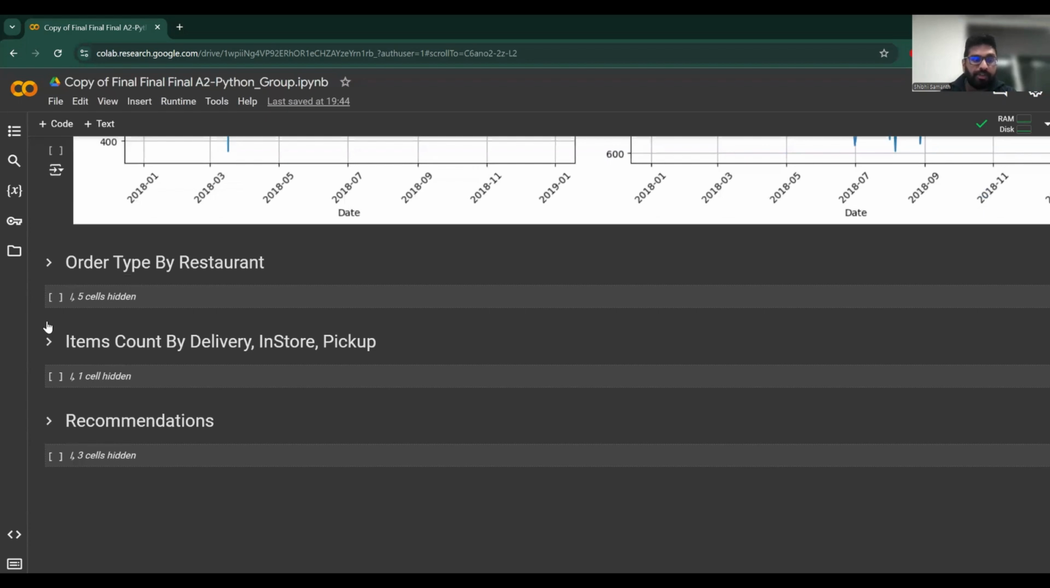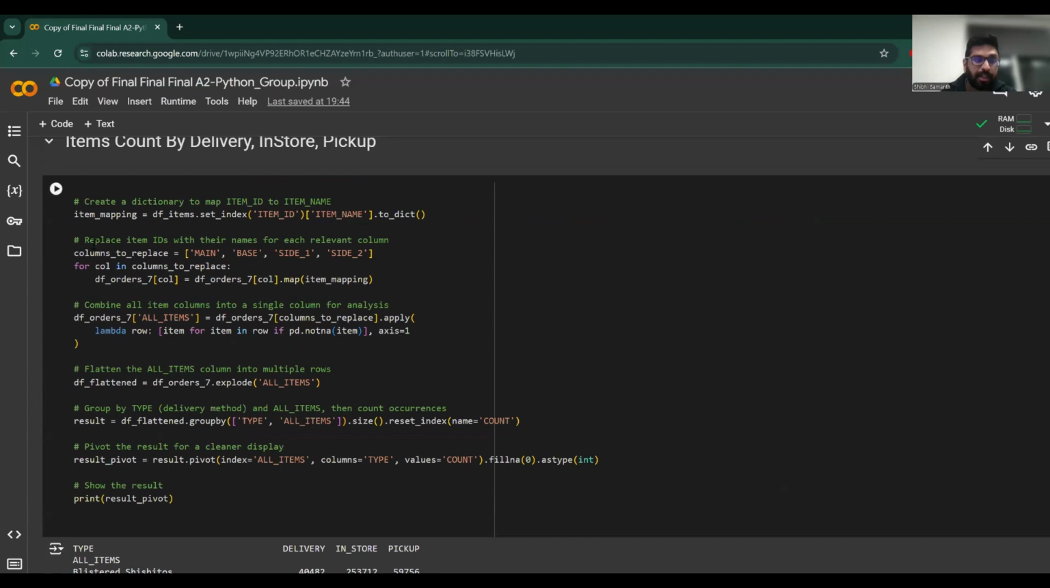Some important functions we used for item count were a for loop that replaced item IDs with their names for each relevant column, and also the lambda function combines all item columns into a single column that will help for our analysis. And for more in-depth analysis, on to Santiago.